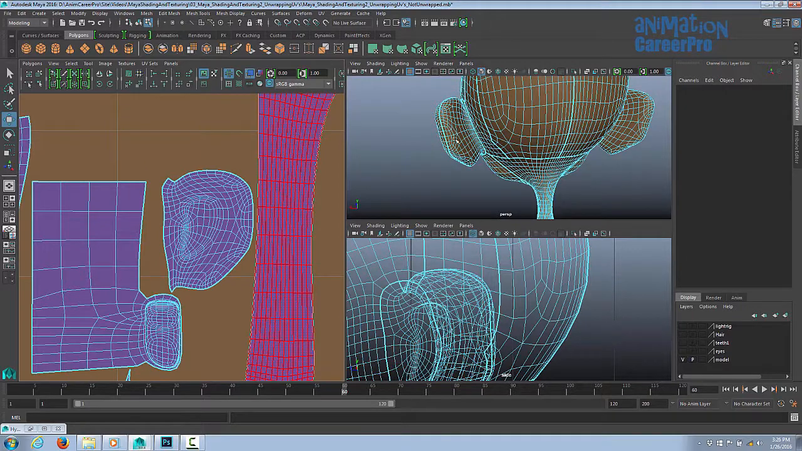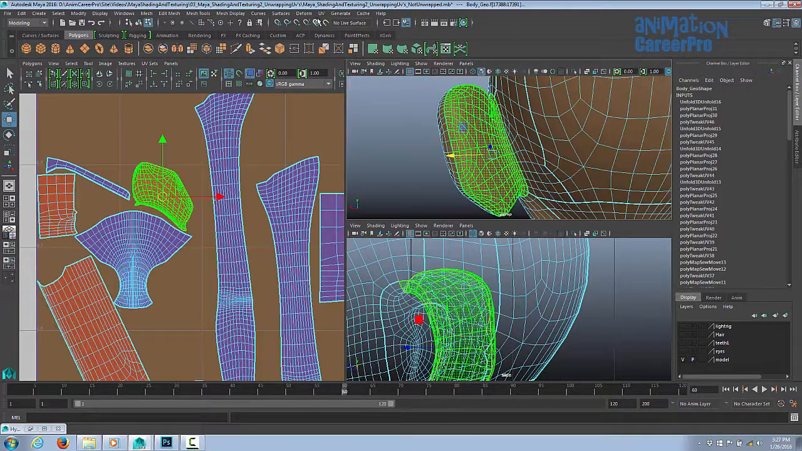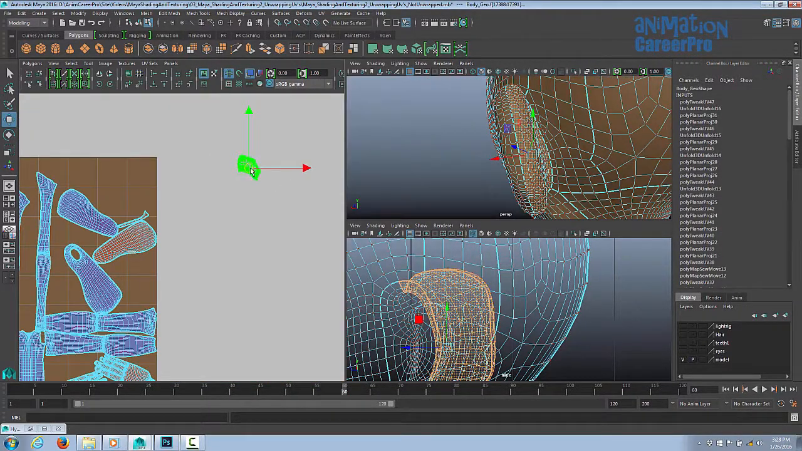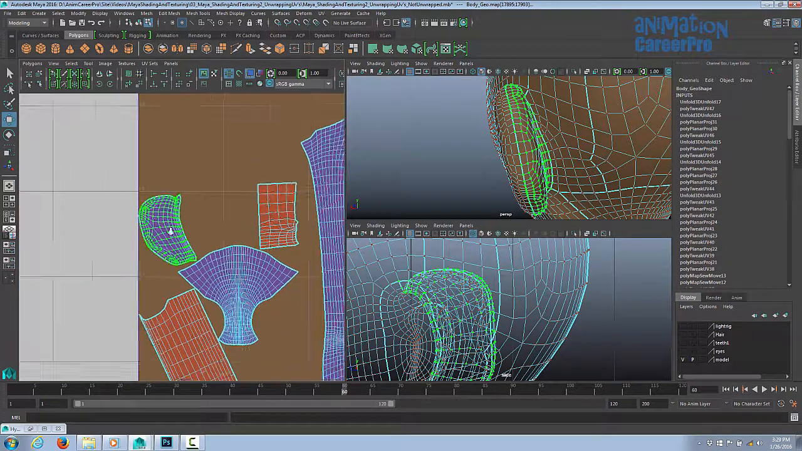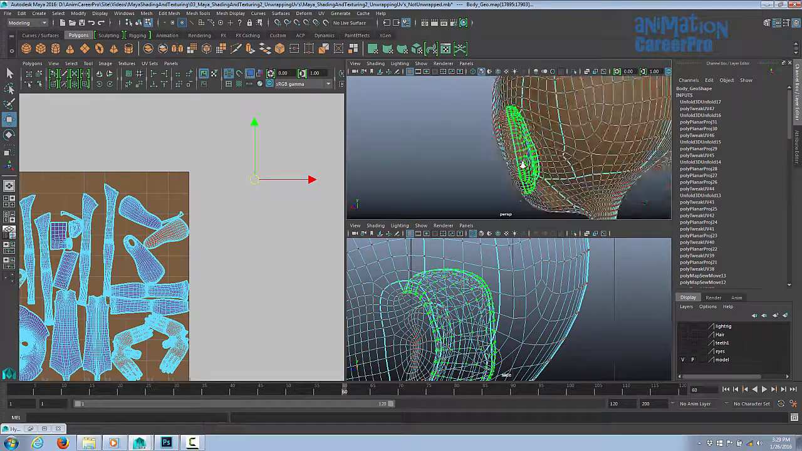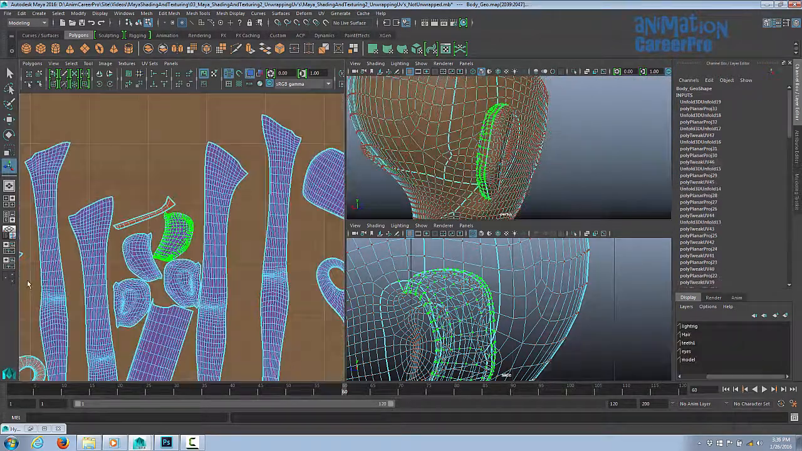So we'll go to shell and we'll select the back half of the ear. We'll planar map that. Select UVs and we'll unfold. And that's looking pretty good. Okay, so we'll just leave that as is for now, and let's go through and do the other ear.